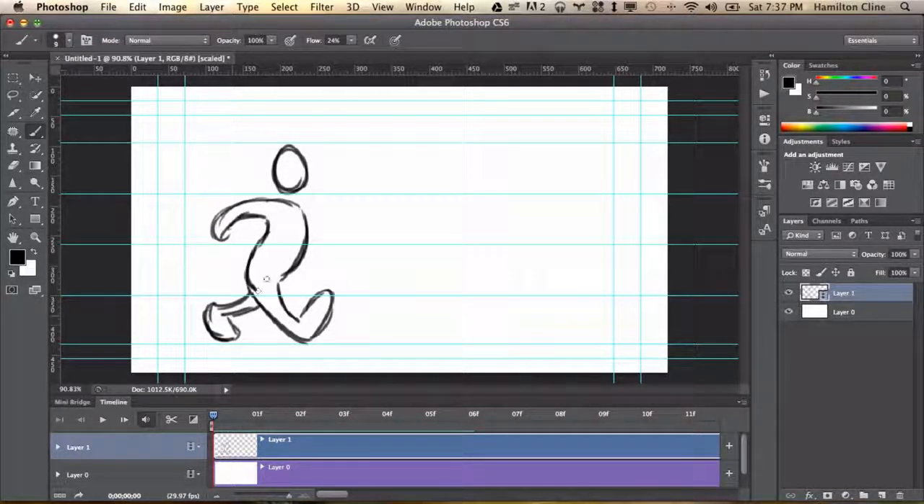Oh, it's so good. It's so good because I drew it. It's not though. It's good because Preston Blair is amazing, and I'm not.